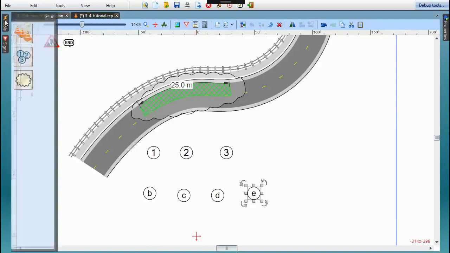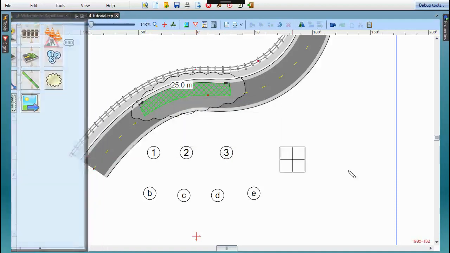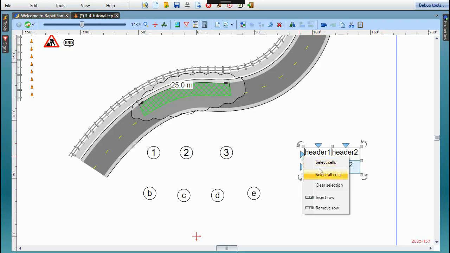The text table tool works similar to the grid object, except that you can double click on any cell and add text directly to the table. As you're typing in, rows and columns adjust automatically to fit your text. Font and style can be edited for each cell individually or for multiple selected cells.